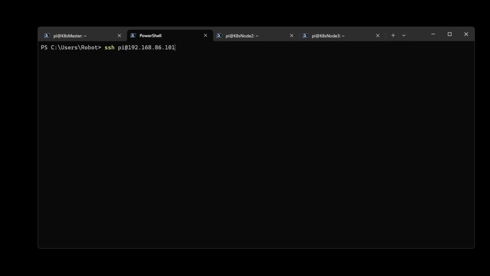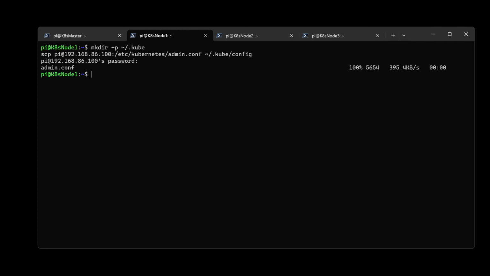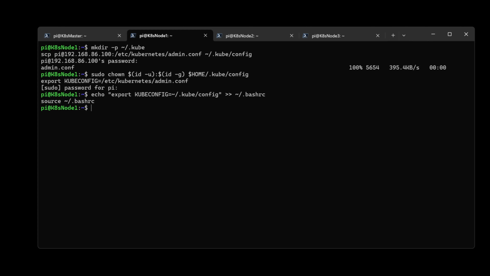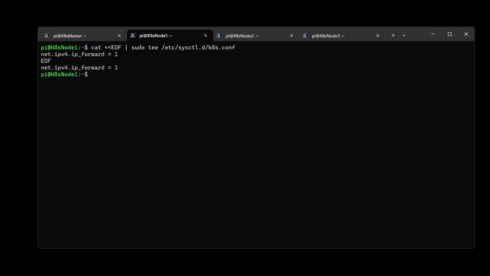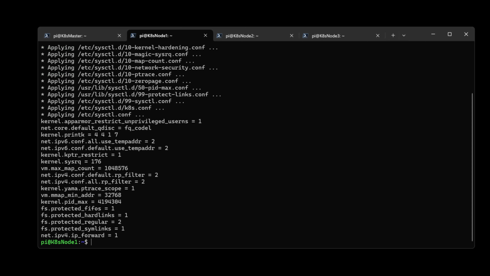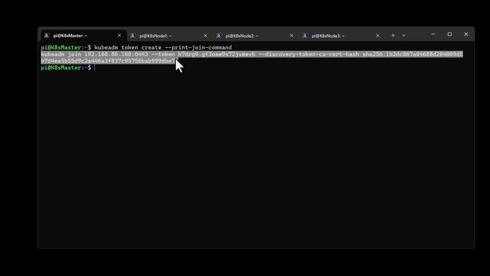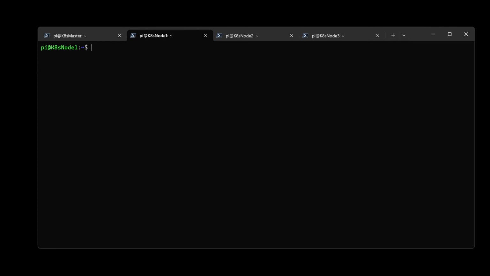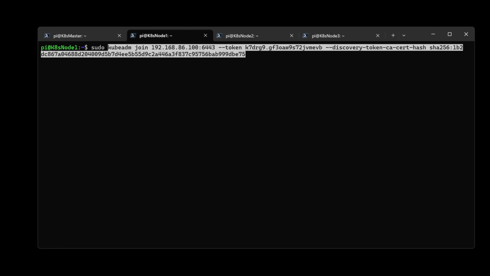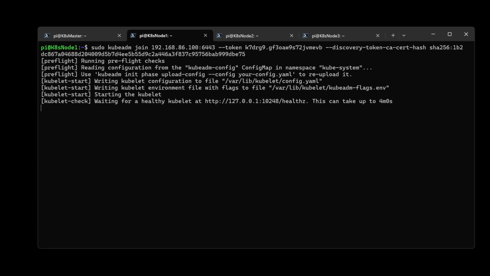Once it restarts, go ahead and SSH back into node 1. Here I'm copying the admin config from the master node. Now go back to the master node. This command on the master node will give you another command which you will use on your node 1. Now switch over to node 1 and paste that command with sudo and it will join the cluster.